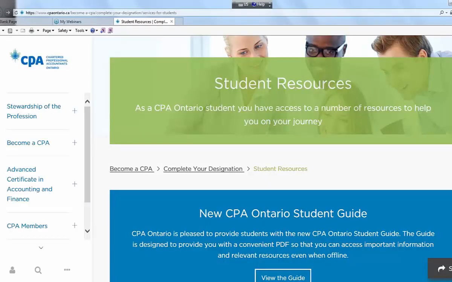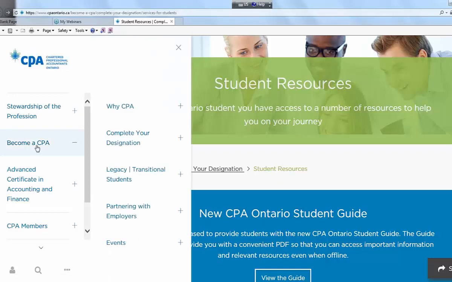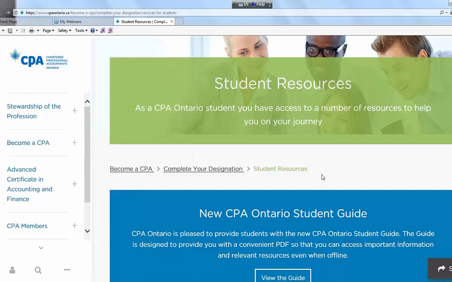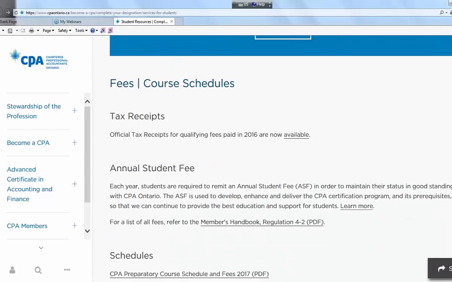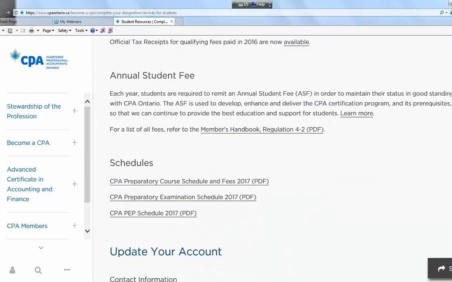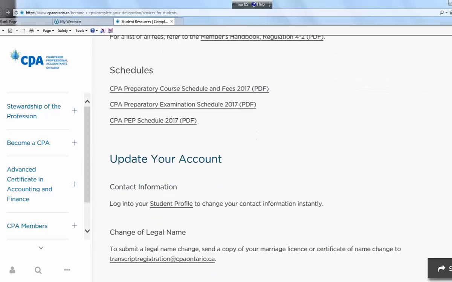Okay, so we're in the website under student resources. What you would do is go to CPA, become a CPA. You would go under completing your designation, and then under that it would say student resources, which I've already just gave you the link to. You would then scroll down and you can see all kinds of neat things in here. Have a peek while I'm in here.